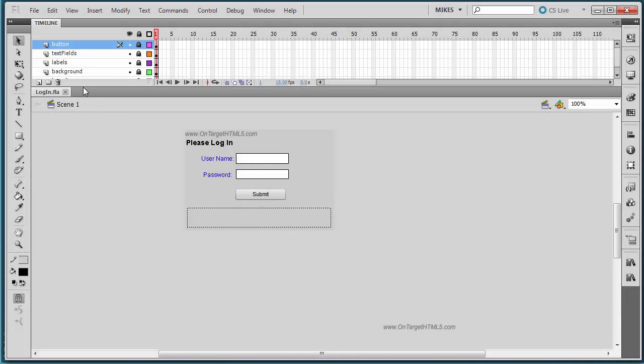All right, so I've got my button layer locked. Let's select the button layer, and I'm going to insert another layer right above the button layer, and this is going to be called my actions layer. This is where we're going to put all that ActionScript. So I've got my actions layer created. I'm going to select frame 1 of the actions layer. I'm going to save the work.